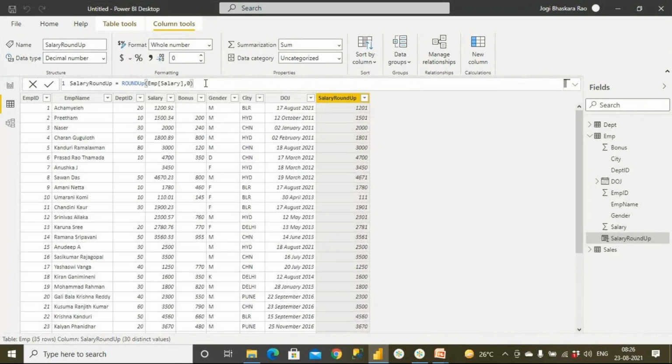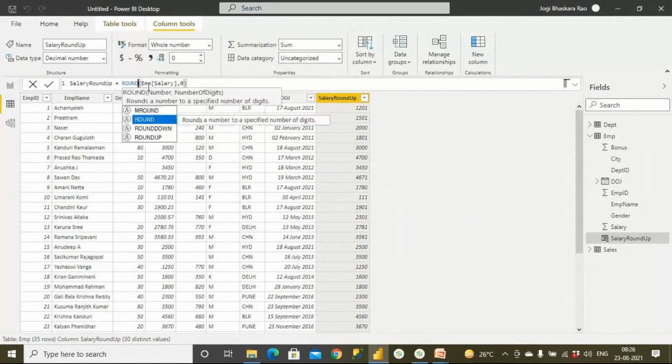So when we have 1200, it is going to be taking 1201. It is 1503.4. Whatever decimals you have, whether it is 01 or 02 decimal, it is going to be taking the next level data. It is round up. Like that, you have a round down function also. Clear? Round up, round down.